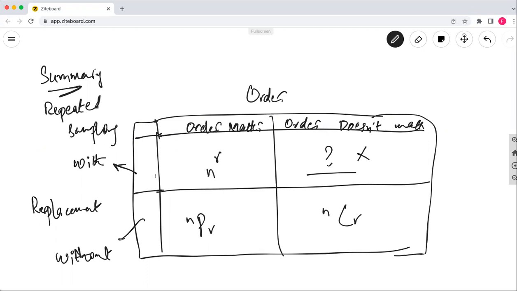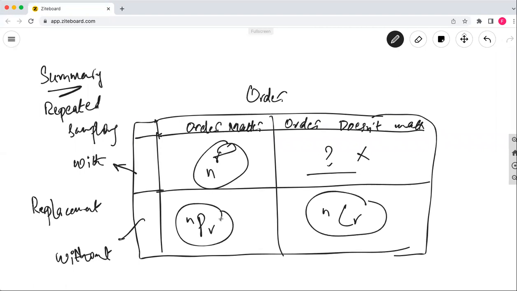But remember, there are three basic scenarios. One is with replacement where order matters. You can use this formula. The other one is without replacement, order matters. That is this. And without replacement, order doesn't matter. You can use this formula. This is just a summary of the three cases which we discussed earlier.